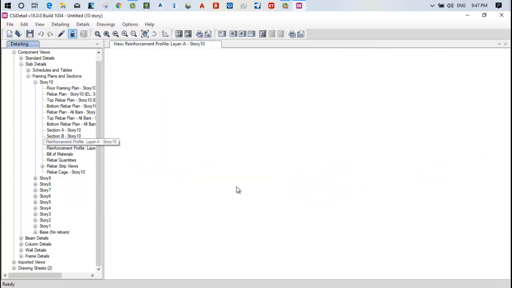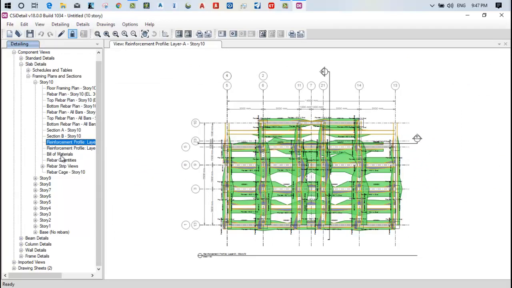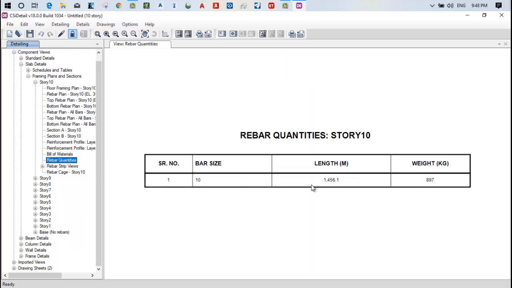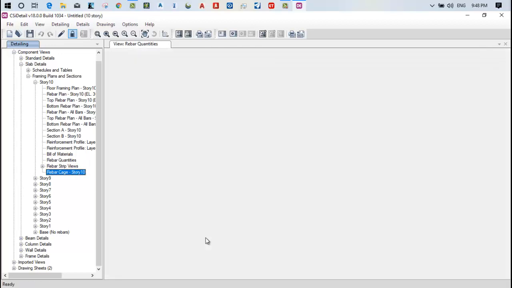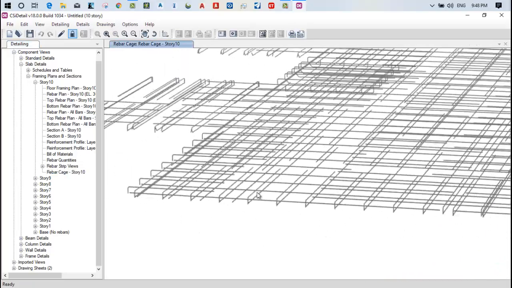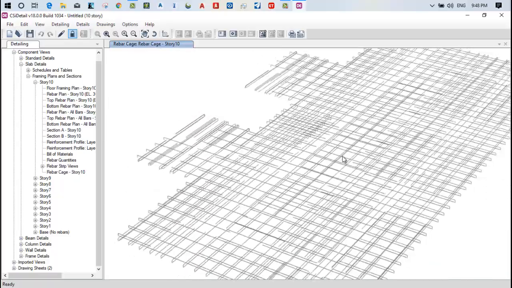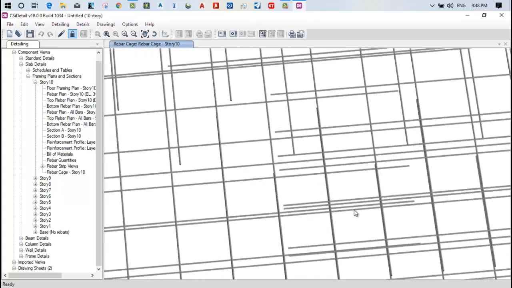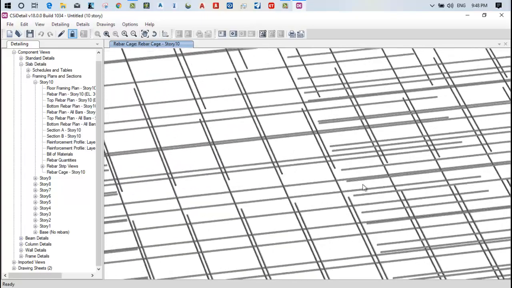So we have the reinforcement profile. We also have the bill of materials for the slab area: how much quantity, concrete volume, average thickness, rebar weight, everything, and the rebar quantities. The 10 mm bar size is assigned. You can change this bar size as per the design criteria, and you can see the cage view of the 10-story building in 3D. This is really interesting, guys, trust me. So you can see how you need to assign the slab reinforcement.